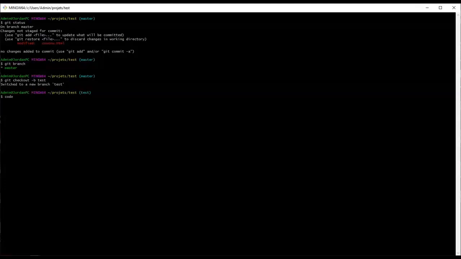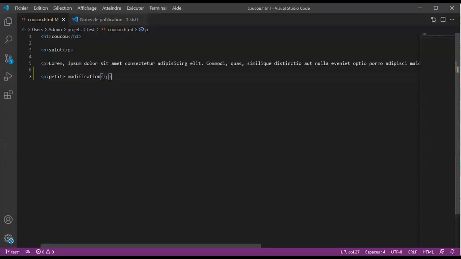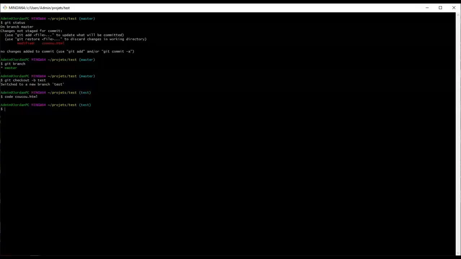Let's go ahead. We type code hello.html. We have our text here. I will just add here this phrase on a branch. I save, then I close. Back to the terminal, we will add these changes by doing git add and a dot. And now let's do a commit. So we type git commit -m and our message, which is add update from a branch.